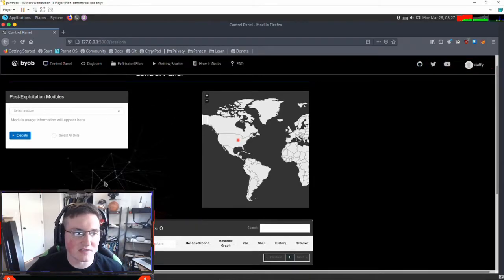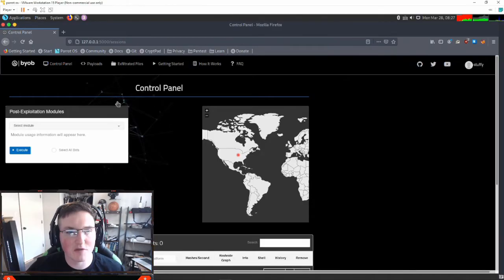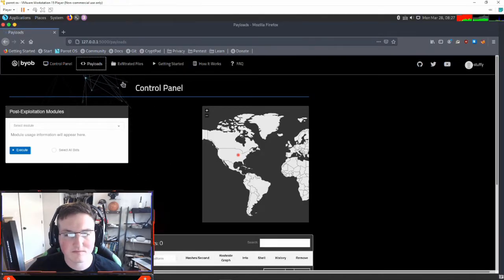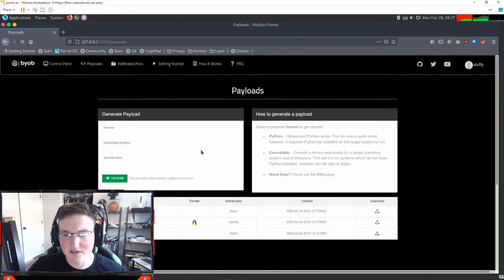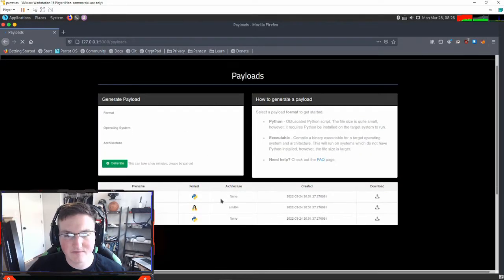You can see we can select module, payloads. So now let's go to payloads. This is a big one. Okay, so here's payloads that I've generated. We'll go ahead and generate one just to show you guys.